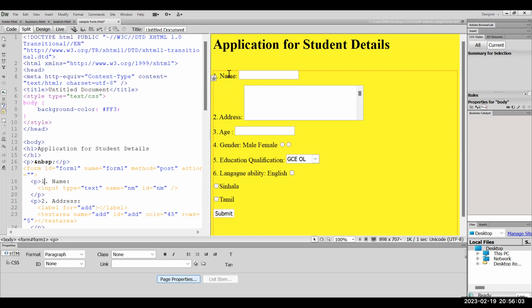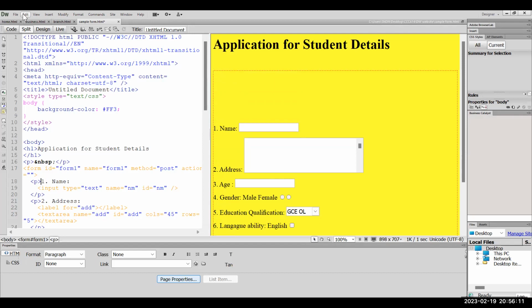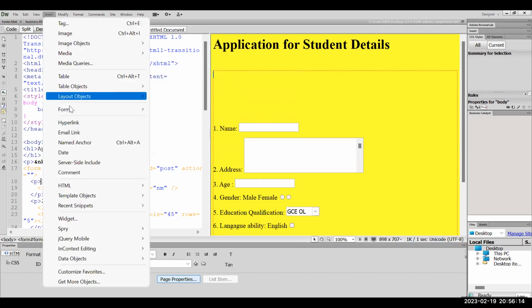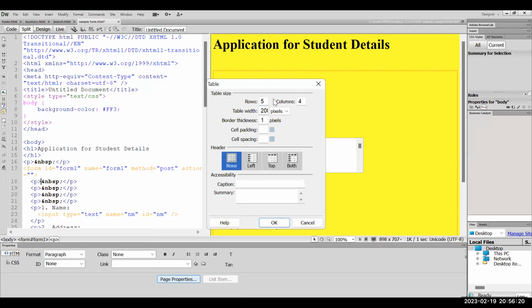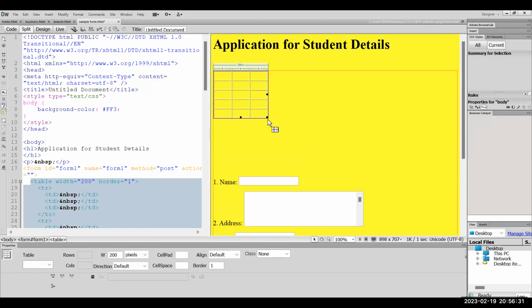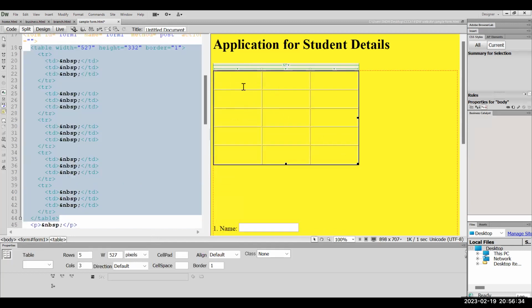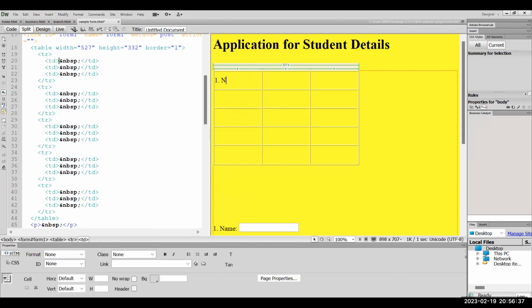To do that, after you get the form field, you have to get a table. For example, right here, first you have to get the form anyhow. Secondly, you go to the table and get a table. You can add 5 rows or 6 rows. Let's say I need 3 columns. I put it here. After that, you can type here: name I need. Second one, address.